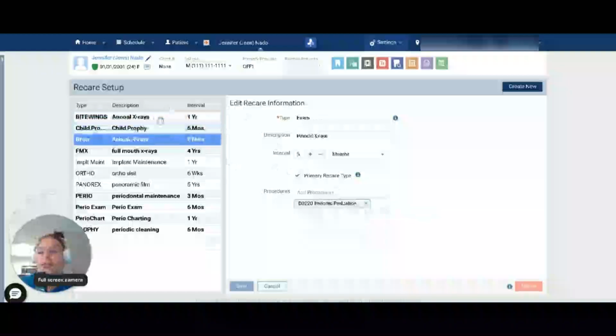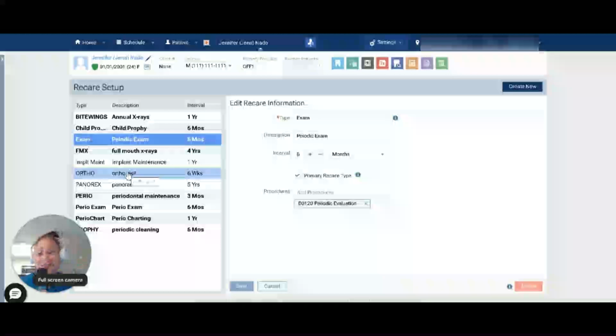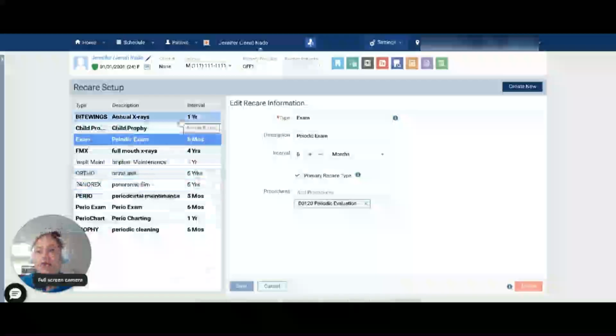Now, you're going to notice that some of these recares are in bold while others are not. The recares that are in bold are called our primary recares, and the ones that are not bold are our secondary recares. The difference being that the primary recares are the ones that the patient receives notifications for once they are due. They do not receive that notification with the secondary recares unless otherwise specified by your office. So once again, for the primary recares, those are the ones that the patients do receive a notification once they are due.